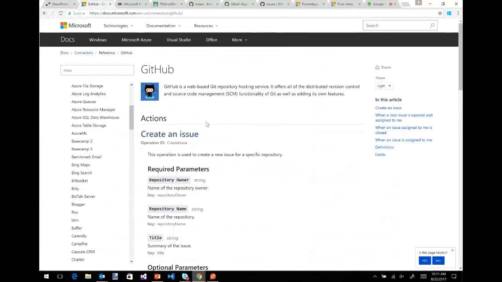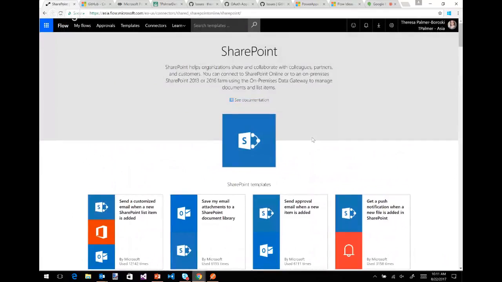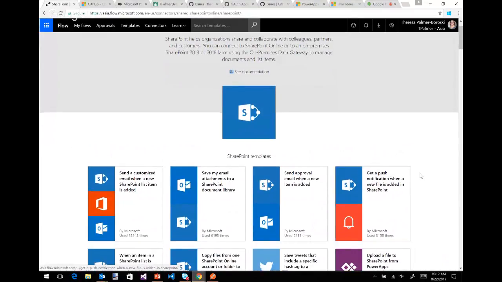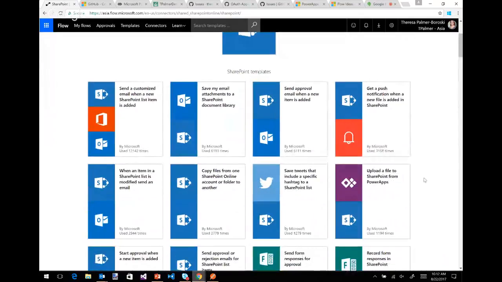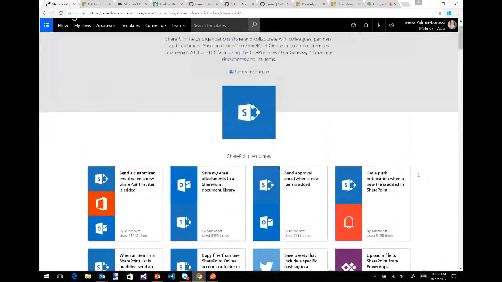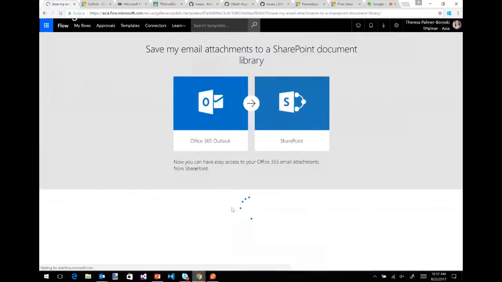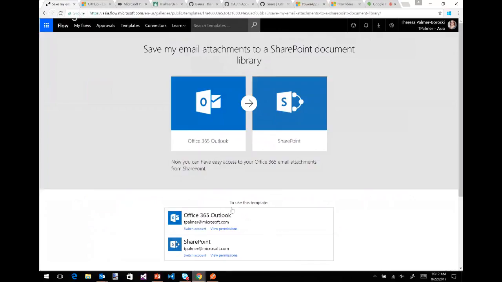So that was a little bit on the reference docs and how you can contribute back to a connector. Now I'll hop into how you actually use a connector, and I'll show both Flow and PowerApps. So starting with Flow, the easiest way is really to use one of the templates. So if you're interested in SharePoint and you do a lot of items around it, here's a great example. This template is: when I get an email attachment, save it to my SharePoint document library.